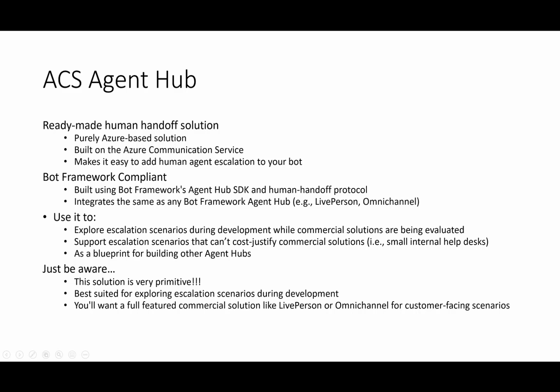You can use this Agent Hub solution to quickly and easily explore escalation scenarios during development, or use it in scenarios that can't cost justify a commercial solution, like say a small internal help desk bot. You could also use this as a starting point or a blueprint for building a new Agent Hub for something like Genesys or Cisco. There is a catch though. This solution is super primitive at the moment, so it's really best suited for exploring and demonstrating human handoff scenarios in development.